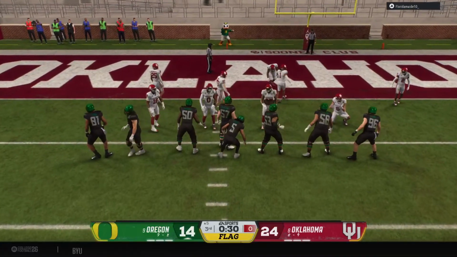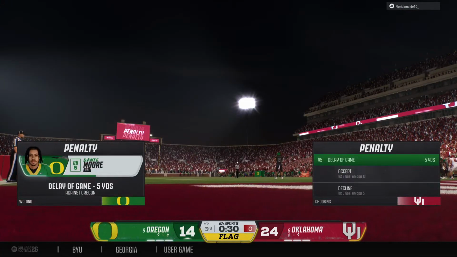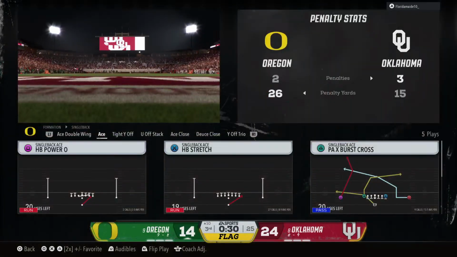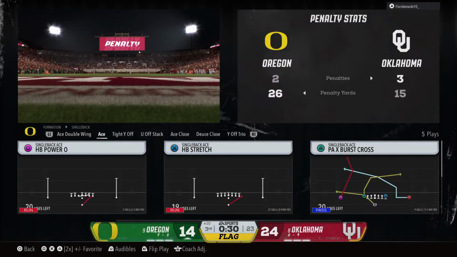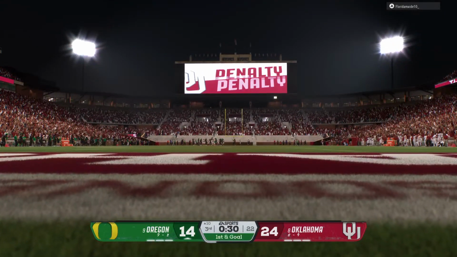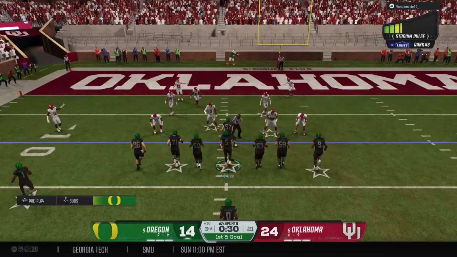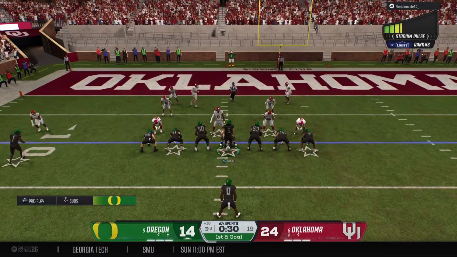Looks like he didn't get the snap off in time. That'll cost him 5 yards. Quarterback unaware of the play clock. That'll cost them 5. The Ducks will line up now. It's 1st and goal.